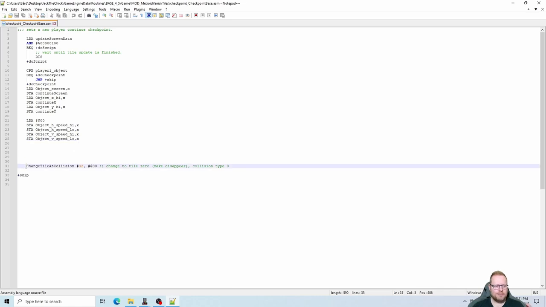And finally, change tile at collision. That's a macro. And what this macro does, it changes the graphics of a tile and it changes the collision type of a tile. So let's quickly look at this. Change tile at collision. I've written 32 here. So what does that mean? That's tile 32, right? Not quite.